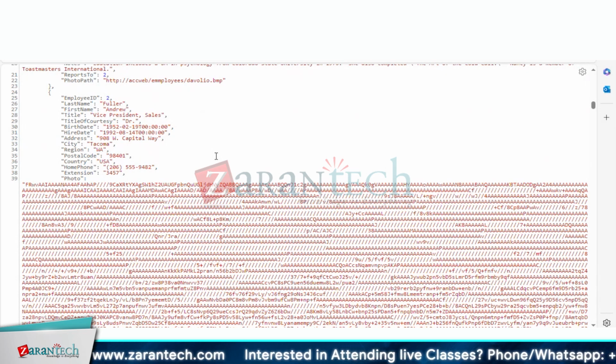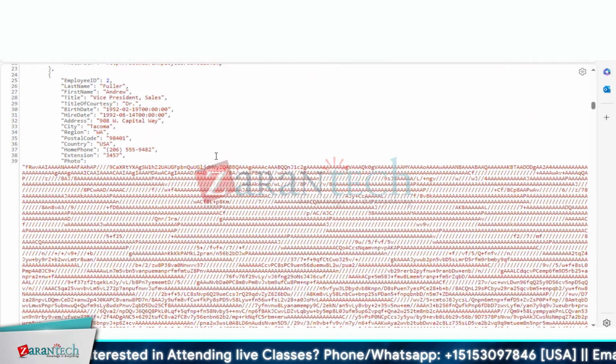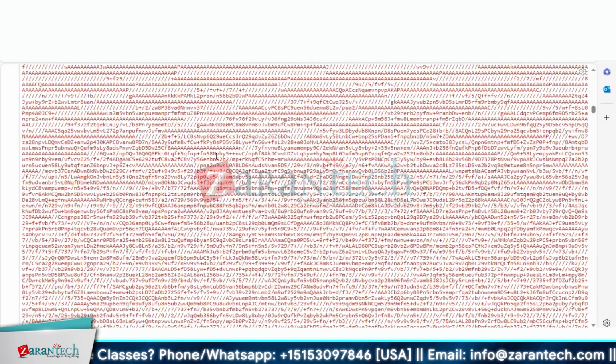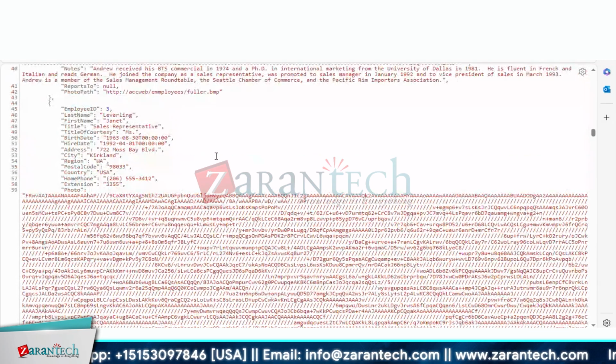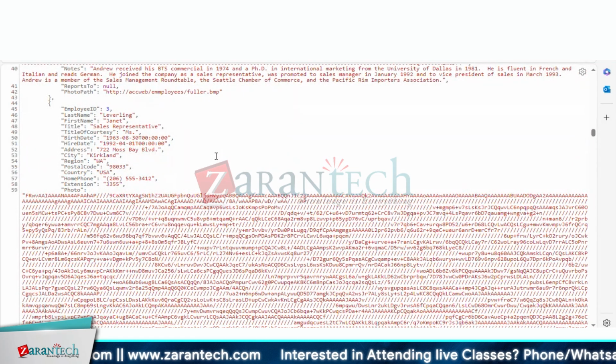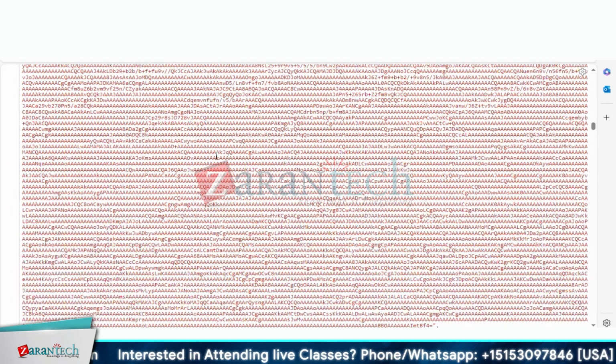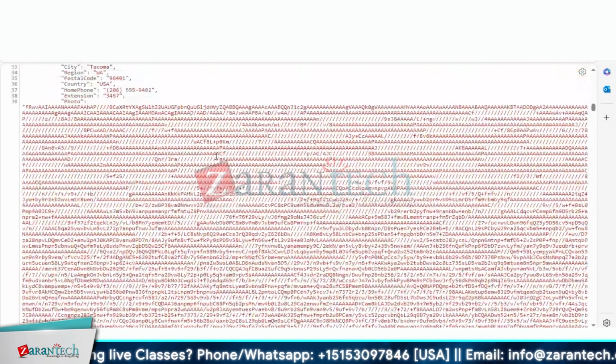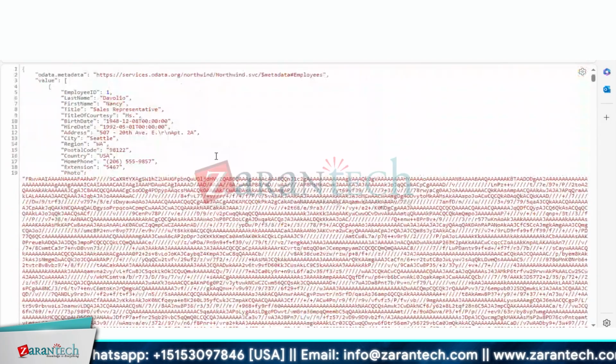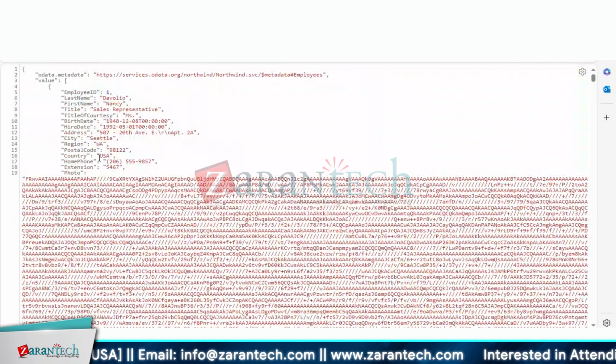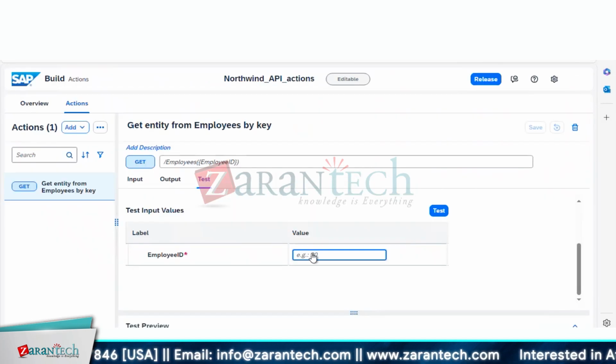You have to give the employee ID as 1 or 2 or 3. First you have to check what all the properties are that are available in this entity set. Then you have to act according to that, or else you won't get an output. You can give 1 or 2 or 3. Okay, so here one.